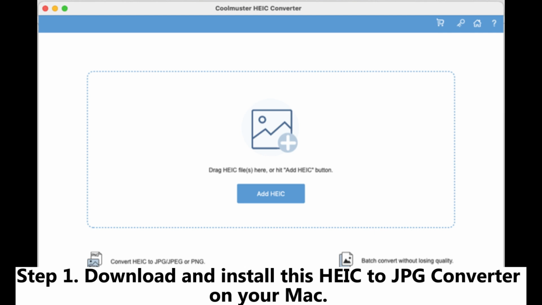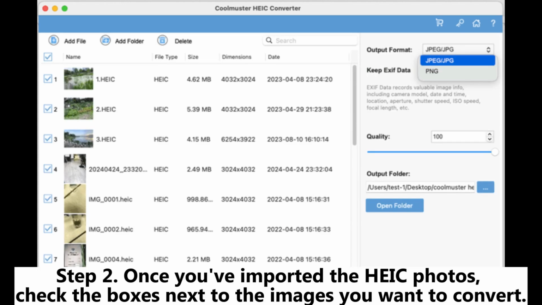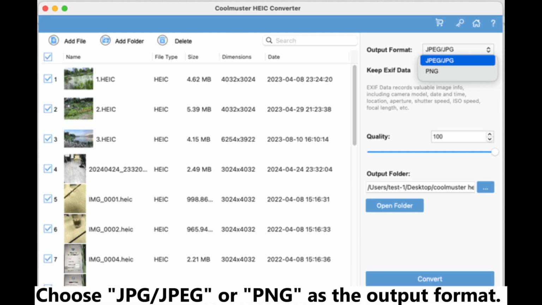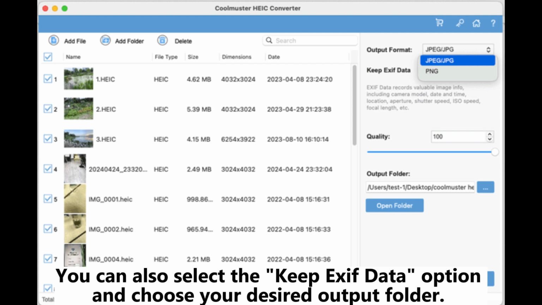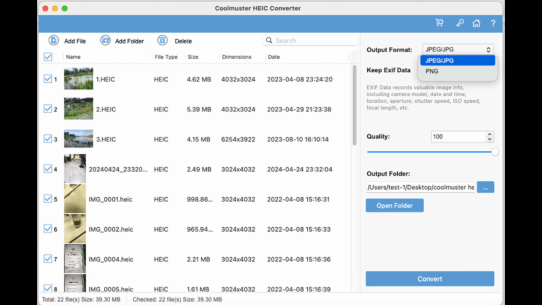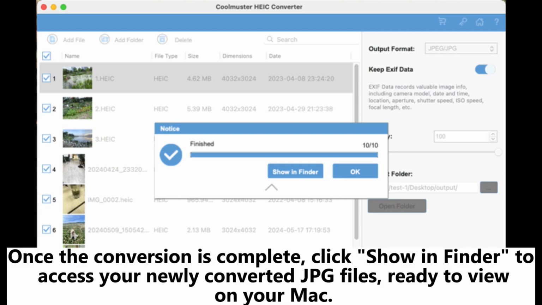Step 1. Download and install this HEIC to JPG converter on your Mac. To import photos, click the Add HEIC button or simply drag and drop your HEIC files into the program. Step 2. Once you've imported the HEIC photos, check the boxes next to the images you want to convert. Choose JPG, JPEG, or PNG as the output format. You can also select the Keep EXIF data option and choose your desired output folder. Step 3. Click the Convert button to begin the process. Once the conversion is complete, click Show in Finder to access your newly converted JPG files, ready to view on your Mac.